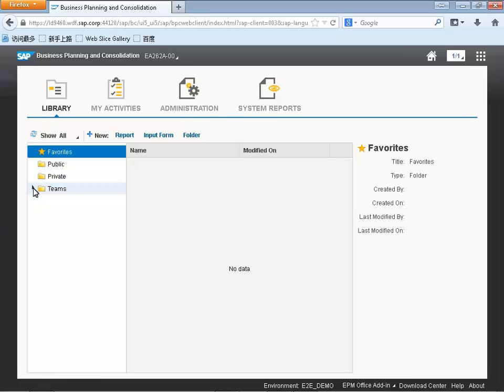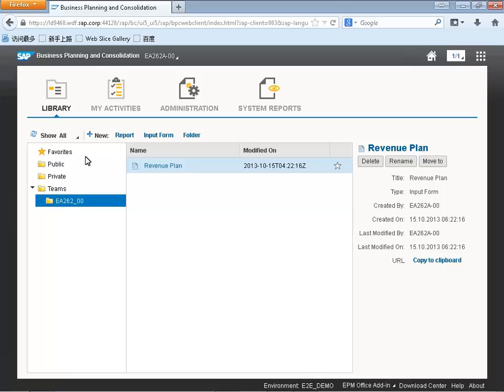The next step we're going to be doing is we're going to assign this report as a favorite, so it'll be easy to find going forward. Since we saved it to our team folder, we're going to locate our report and then flag that as a favorite.